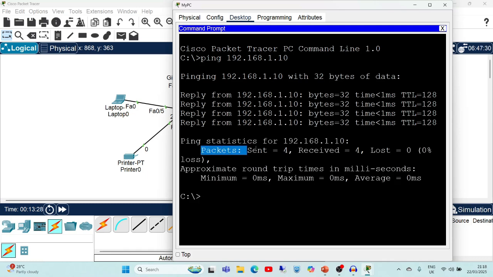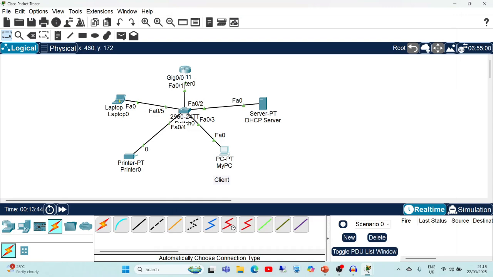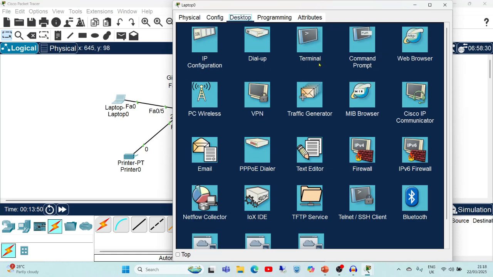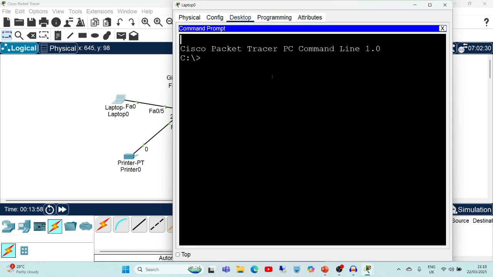Here you can see it is showing packets sent 4, received 4 and lost 0. Means you have established the connection successfully. Means you are done with the connection with the DHCP server. Now friends, suppose I want to check whether the laptop is reachable or not. So for that purpose, again I will double click on this laptop. So here you will get the option for command prompt. Within this desktop tab, you will get command prompt. So just double click on it.